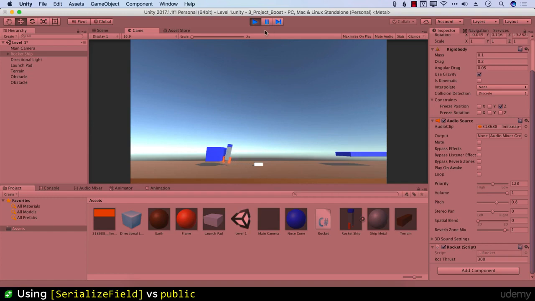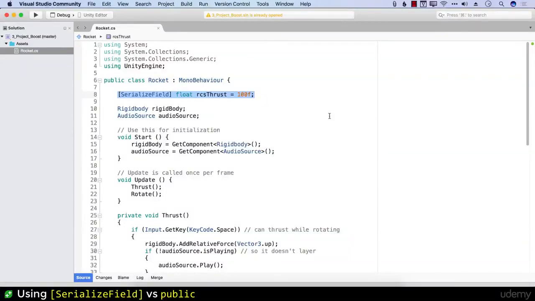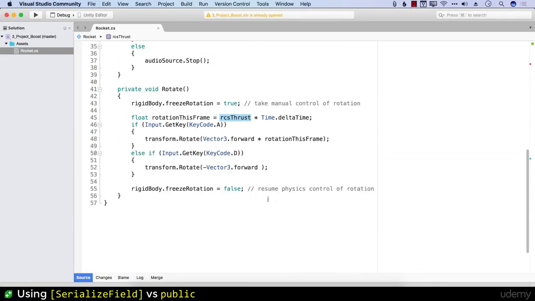Okay, it's good, but it's only fast one way. It's only fast to the left at the moment, so let's go and look and see why. RCS thrust, let's follow it through. That's because I have inadvertently not multiplied by rotation this frame in there. Okay, so here's the final code in here. You just calculate a rotation this frame, multiply up your rotate vectors by it, and off you go, and you've exposed it in the inspector.